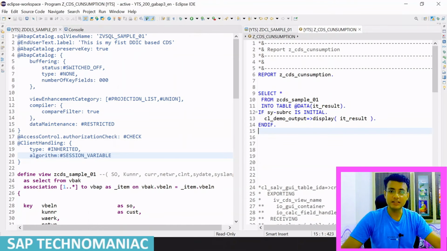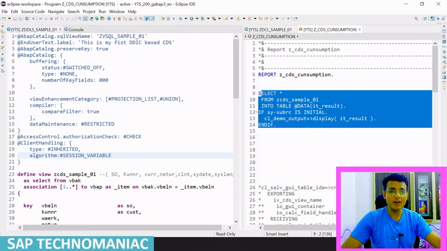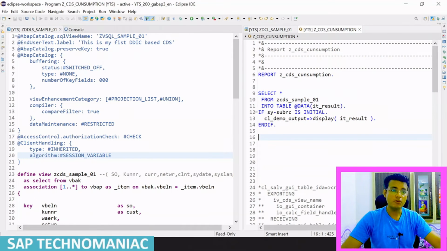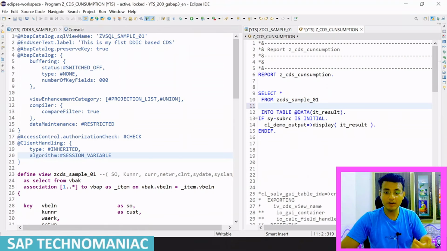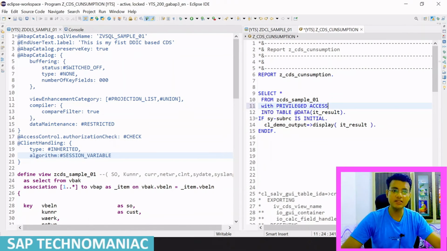that time also this particular access control is applied and we are getting the data based on the access control. But my requirement is that when I'm getting the data from the select statement, I don't want to apply this access control. So for that SAP gave one option to bypass this access control: we can use WITH PRIVILEGED ACCESS. This is the syntax.